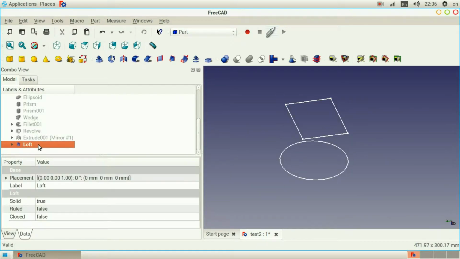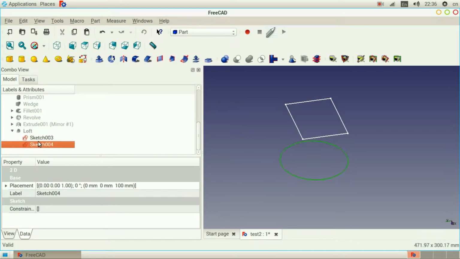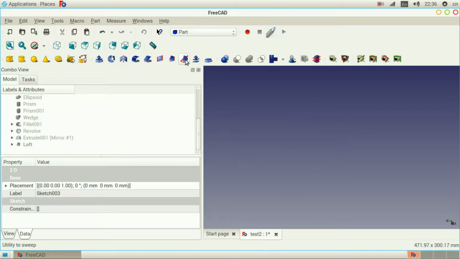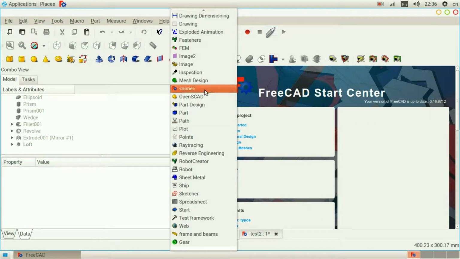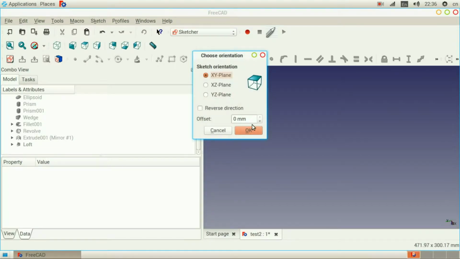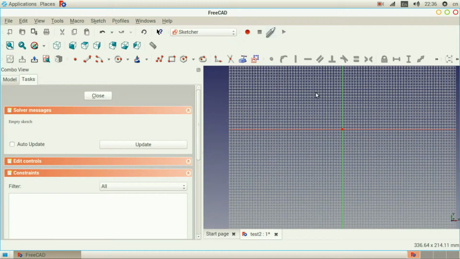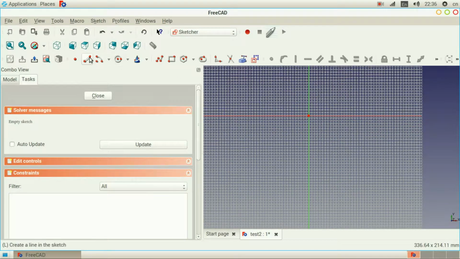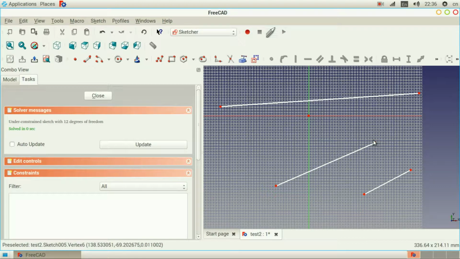That's cool. Now we're going to look into, oh gosh, didn't get rid of those, did it? Alright, now we're going to look at how to use the sweep function. So let's go back to Sketcher. Alright, so XY. And we're going to create a line from here to here, here, and here.